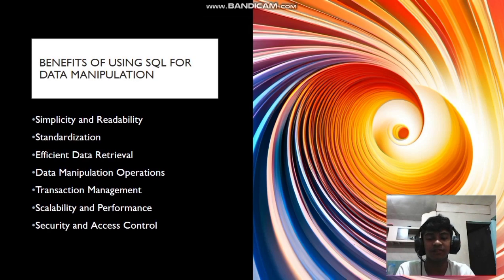Next is data manipulation operation. SQL provides a set of statements. There are three statements of SQL: the insert, update, and delete. For manipulating data in databases, these operations allow users to add new records, modify existing data, and delete unwanted information, enabling efficient data management. Next is transaction management. SQL supports transactional operations, allowing users to group multiple database operations into a single unit.